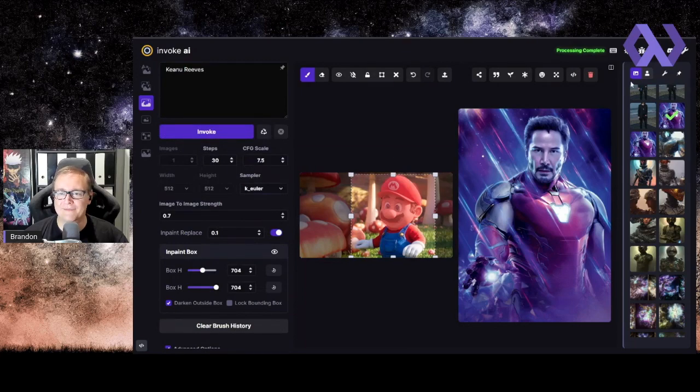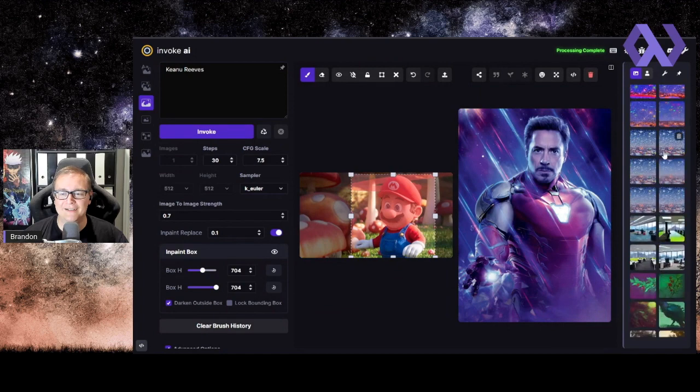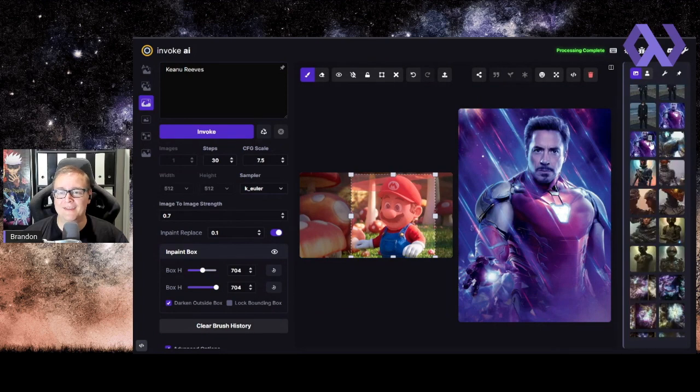But the source image, I'll pull up here. So there's what it originally looked like with Robert Downey Jr. And then there's the Keanu version. I don't know, I think it could work. Keanu could be Iron Man.